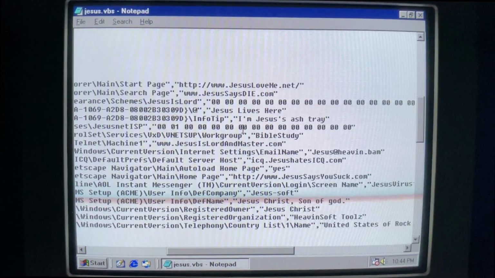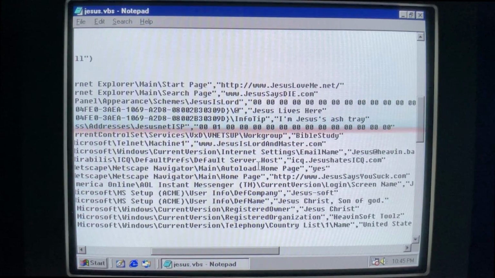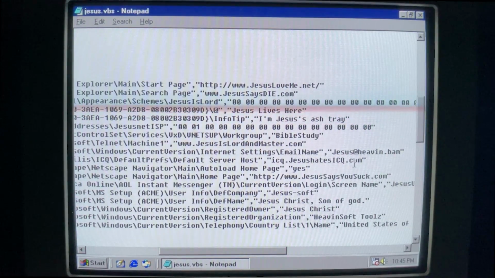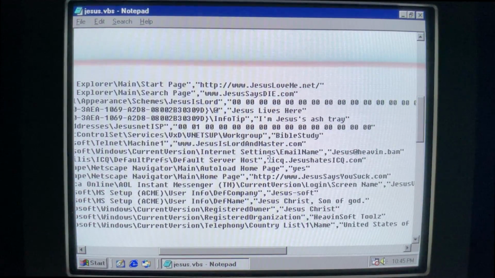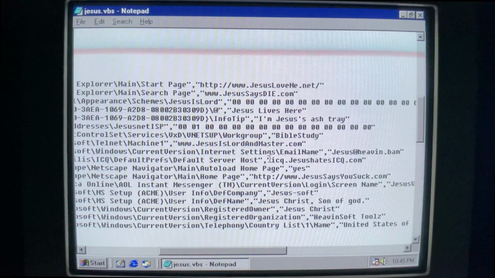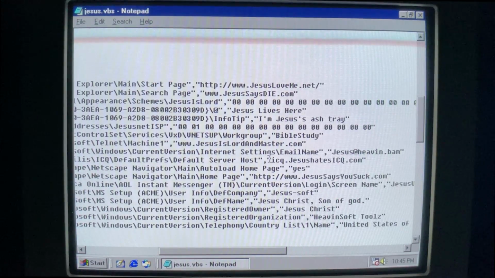I don't actually know. Continuing on, we can see JesusNet ISP. The work group is set to Bible study. Telnet information is set to JesusIsLordandMaster.com. Our email name changed to Jesus@heaven.bam. Our ICQ server host changed to ICQ.JesusHatesICQ.com. And I was not aware of that. I figured he would have been accepting of all chat clients.